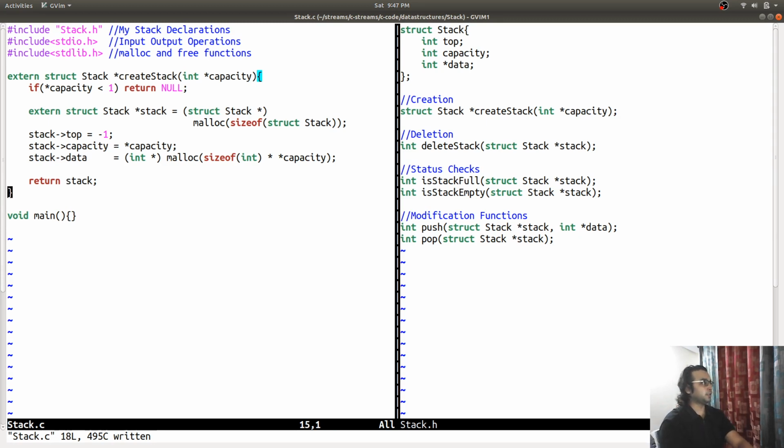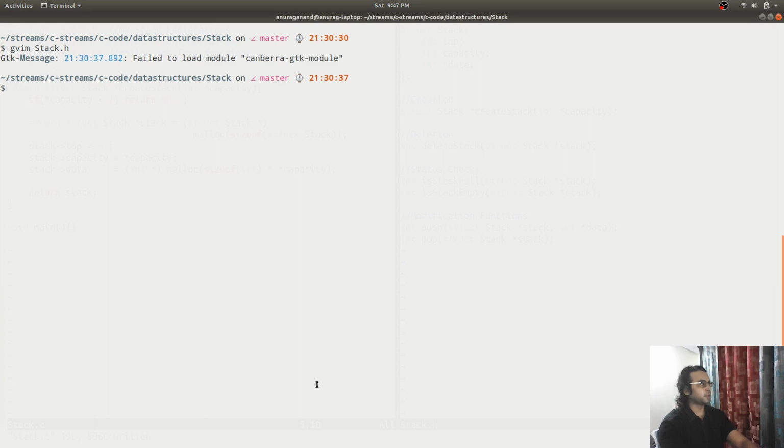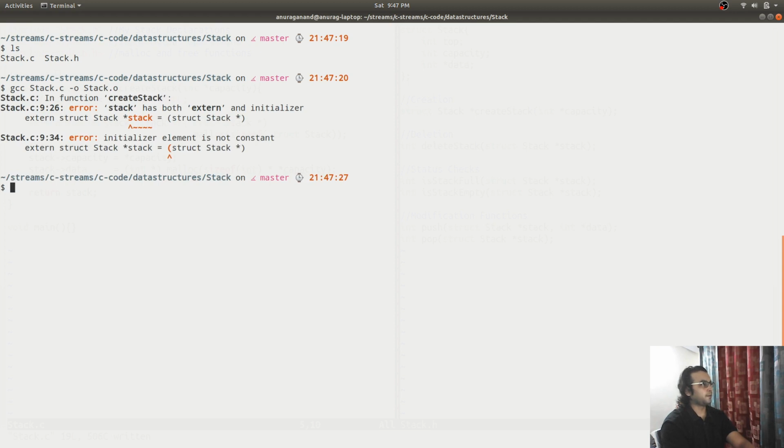Before I go, let me compile this file to see whether it is actually working or not. This is stack.c, stack.o. Stack has both extern and initializer. Okay.